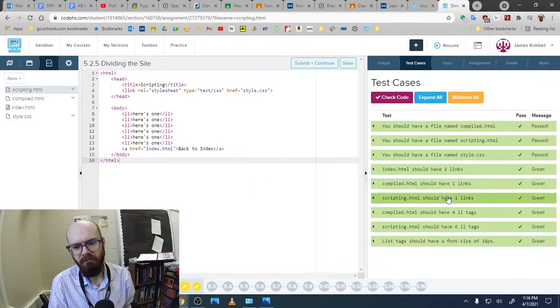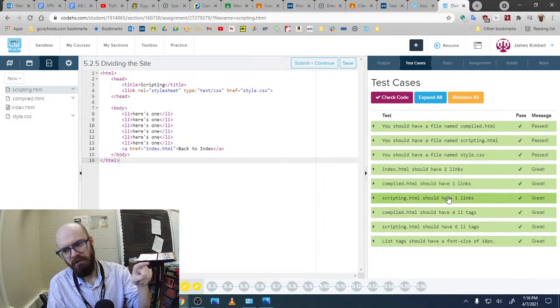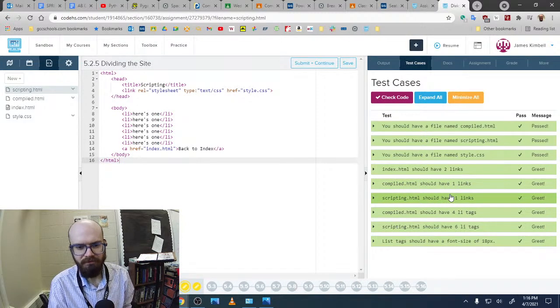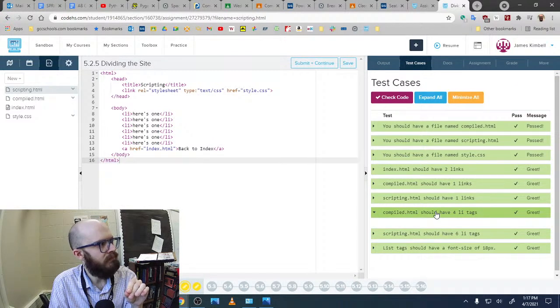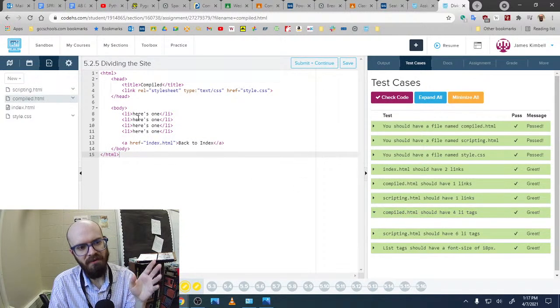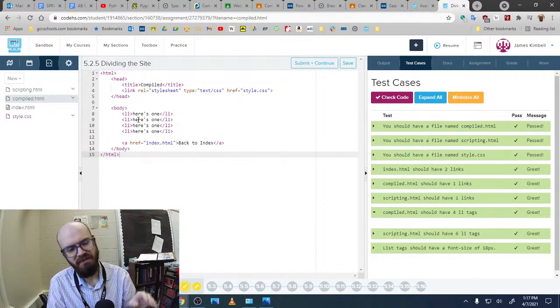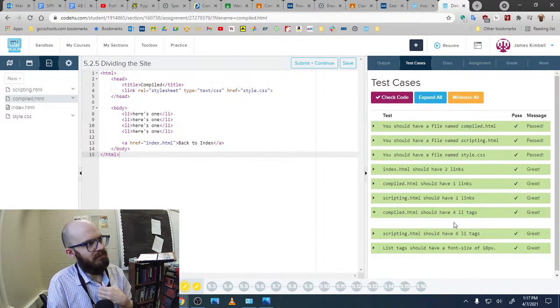So both of these have 1 link back to home. They don't link to each other, although that wouldn't be too hard. And then it says compiled should have 4 li tags with a list. And honestly, the theme of this is like inducing you to write some content, but you don't have to. Okay, when it says you should have 4 li tags, you can just say here's one, here's another, and it doesn't matter what's inside of them. The CodeHS is just looking for, do you have stuff in the list?